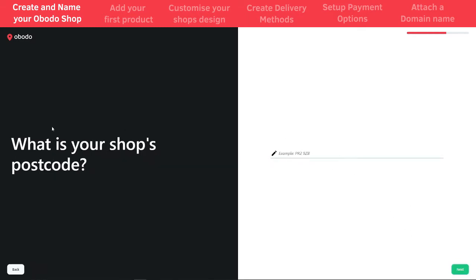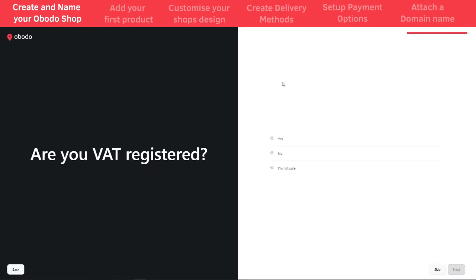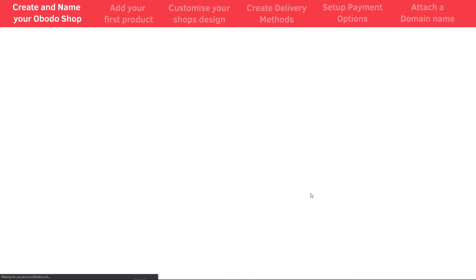I just click next, and then what is your shop's postcode? So with Obodo, there's actually a 15-mile radius limit on deliveries, so definitely be accurate with your shop's postcode here. So I'll just put this back in. Now this is one thing you can't actually skip, as it is a feature on the platform, and it can limit you if you put in the incorrect postcode. So are you VAT registered? No, but then again you can skip that as well.